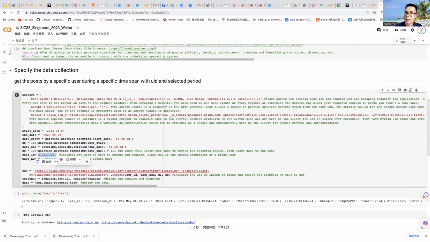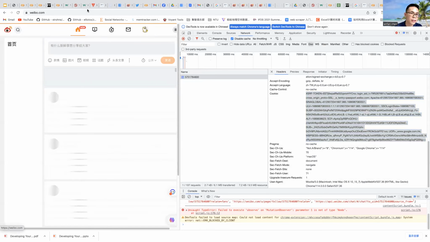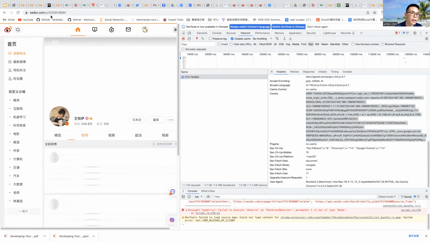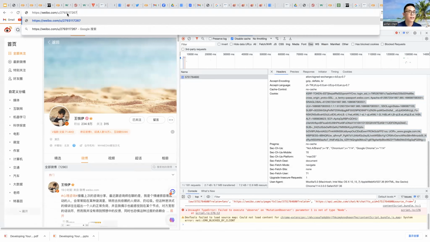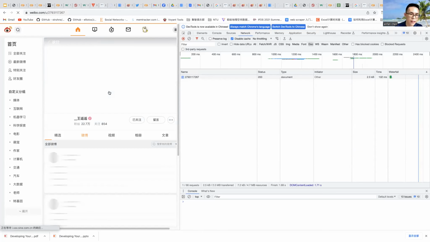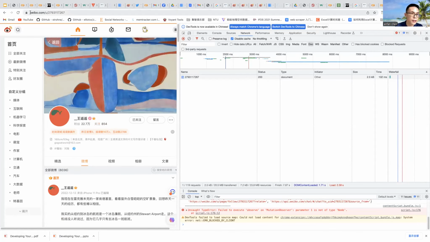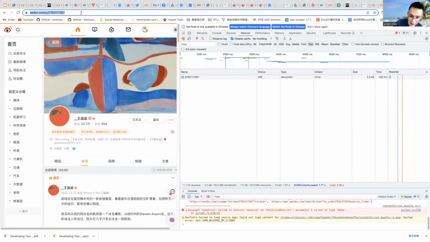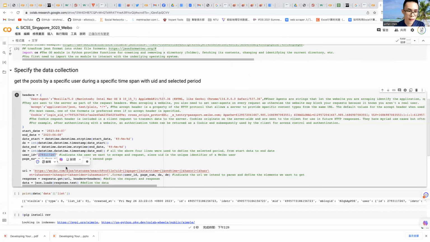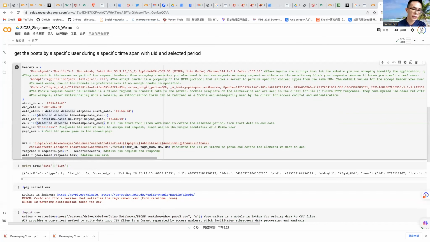Just copy the UID and then return back here. If you paste it here and click, you will see, okay, I got it. It is this user. So the homepage of a user is usually Weibo.com/u/ and the UID. The combination of these elements makes a complete URL of a Weibo user. That's why I specify the UID here.